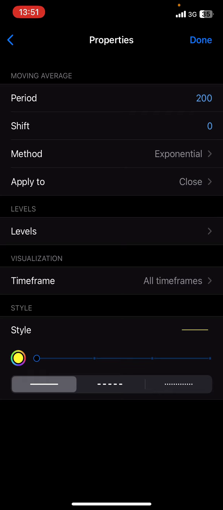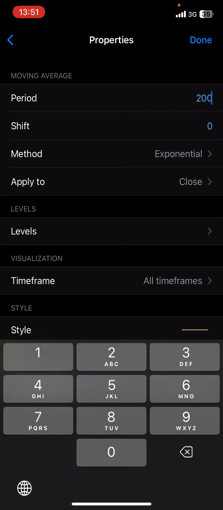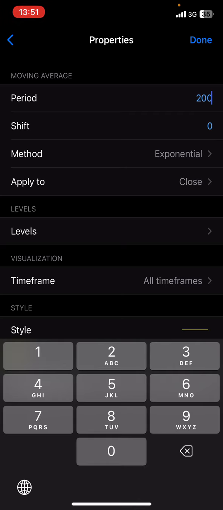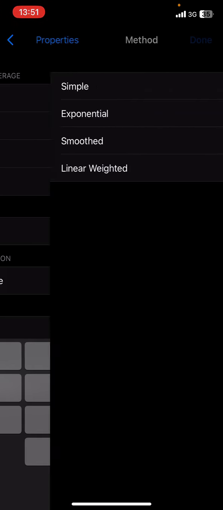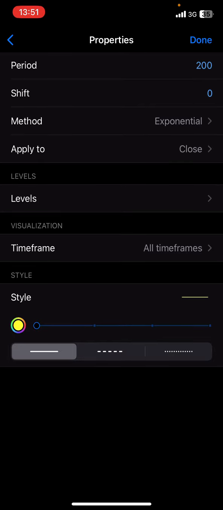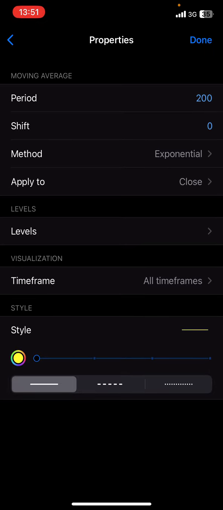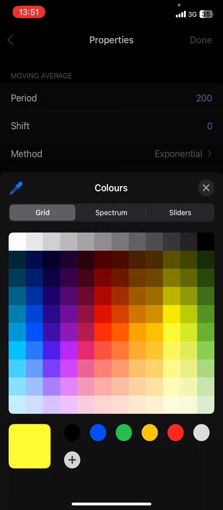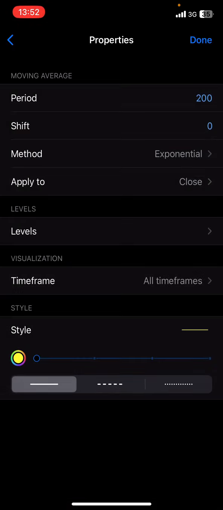Click on the moving average. I don't know what moving average is showing on yours, but whatever it is, change it to 200. Ensure it's an exponential moving average, and apply it to close. On the style, we're going to leave it as yellow. You can change the style to whatever you like, but I like to leave this one yellow. Then I'm going to click on done.